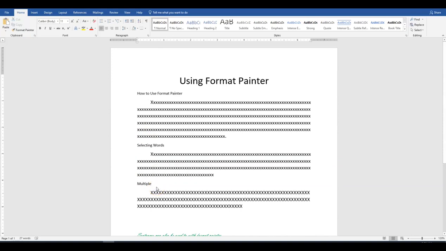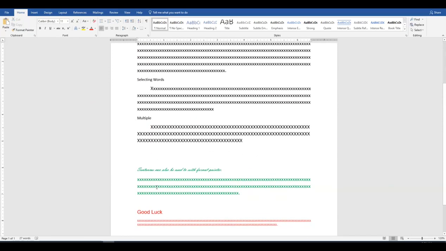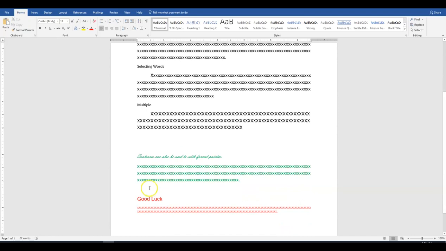This will also work with words with different color fonts. Now what I have here is subheadings with different fonts and colors. We're going to do the same thing, but this time you'll see how all the words will change, not just the font size, but the colors as well.